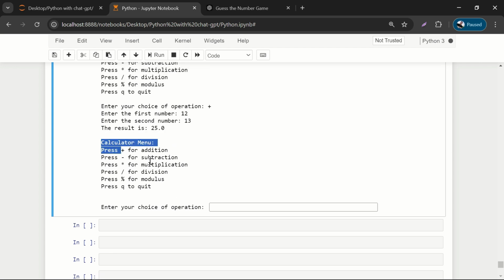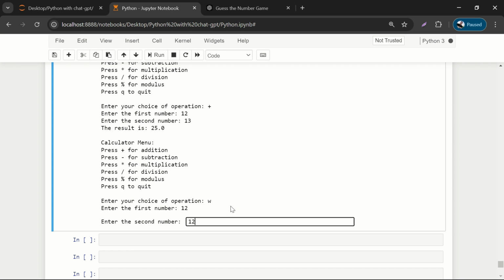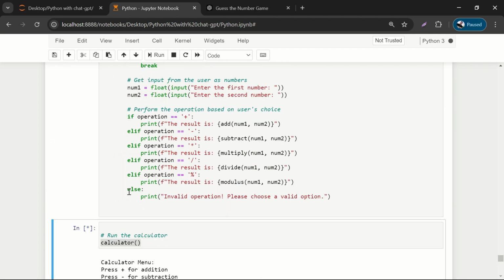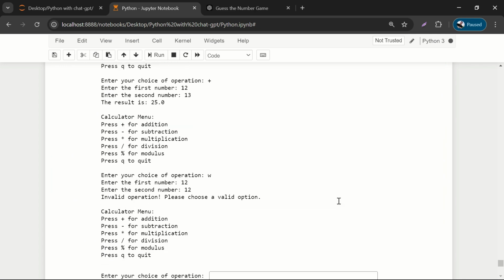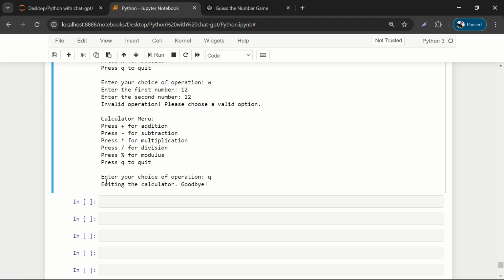And then again, it has printed out the menu. Now, if I say W, now W is an invalid operator. Hit enter. It asks for the first number, let's say 12, second 12. It says invalid operation. Please choose a valid operation, because W was not defined anywhere in the menu. And by the way, this is being catered to over here in the else part, right? Now my choice is Q, so it will quit the program. It says exiting the calculator, goodbye.